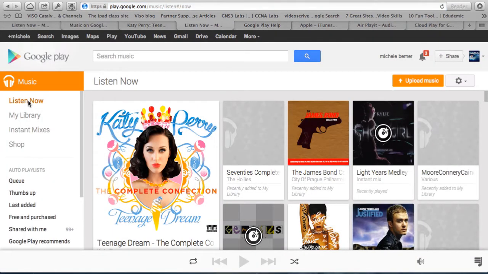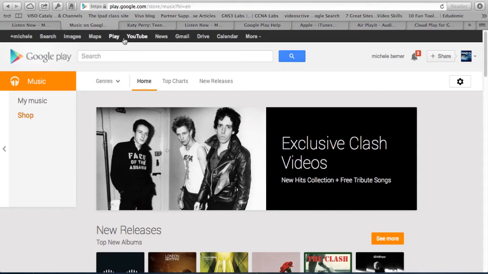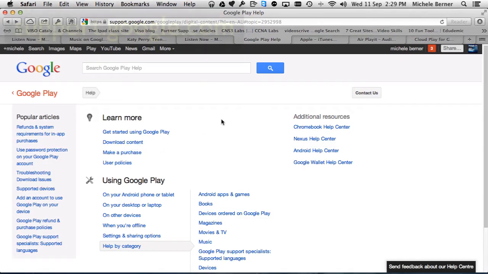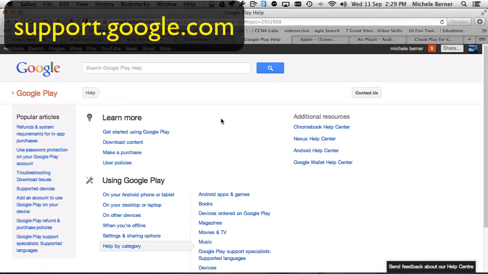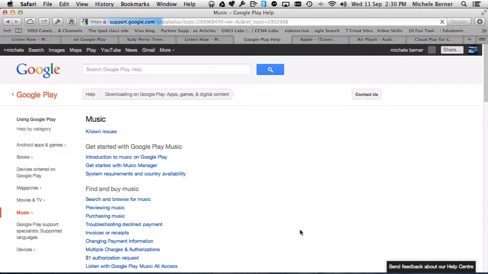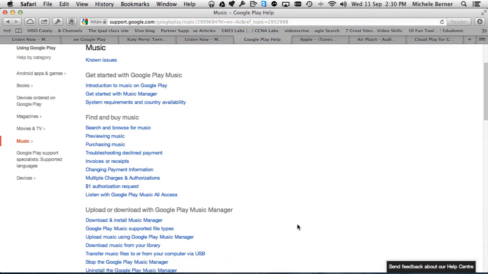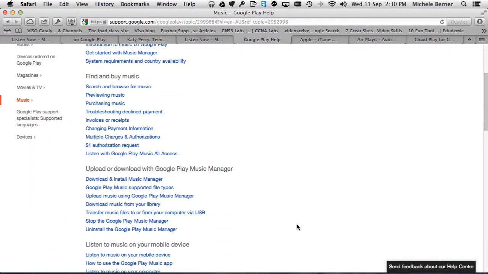I've uploaded all my music from my iTunes collection using this button or by downloading the music manager, which you need to do. There is a help page. So Google Play support, support.google.com, which gets you to this page, and then you can do a help by category. So help music, and go through that. It does go through all the ways to use music.